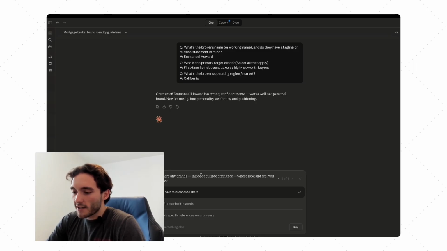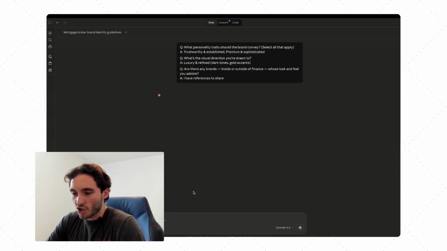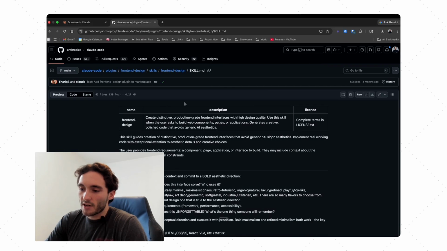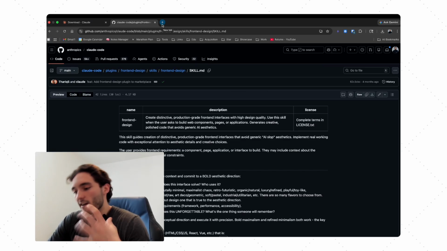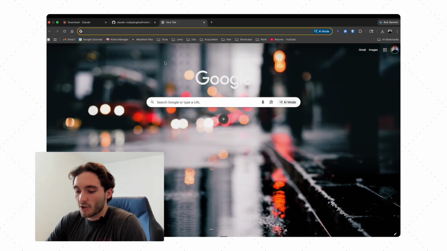And are there any brands inside or outside of finance whose look and feel I have references to share? This is a very interesting part of Claude Code, how you can add websites or references that you like and then add them into Claude and he'll make them sort of similar.